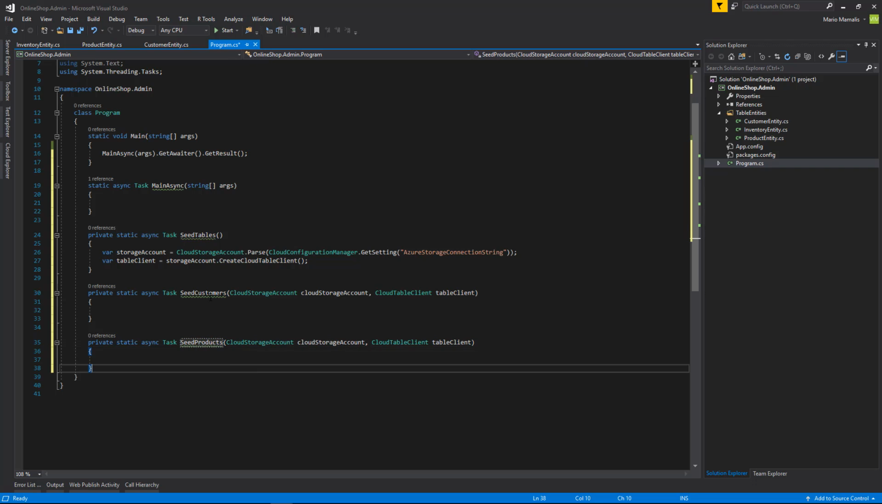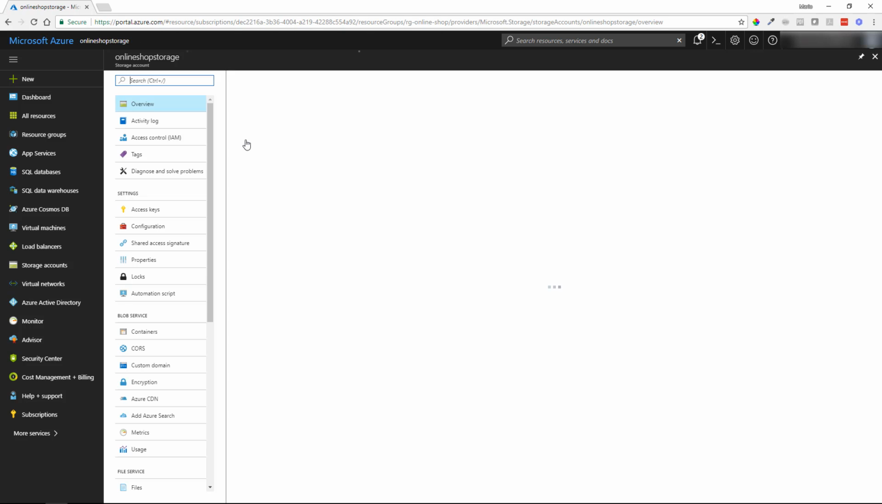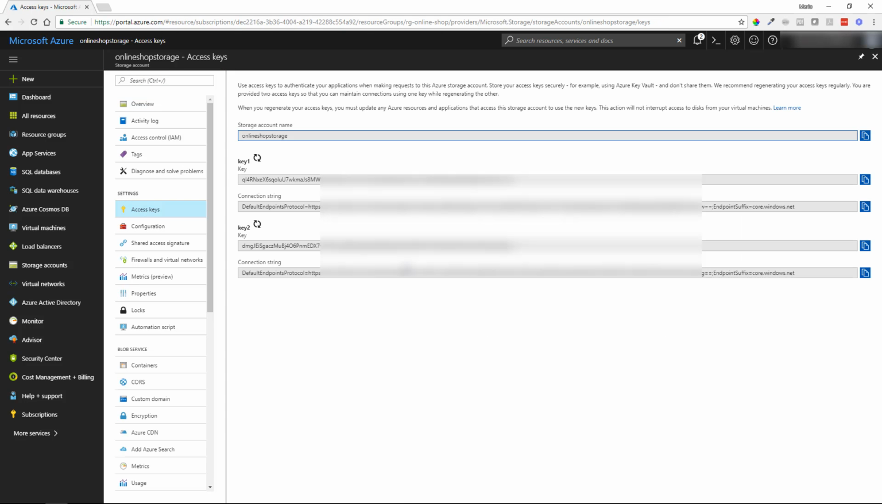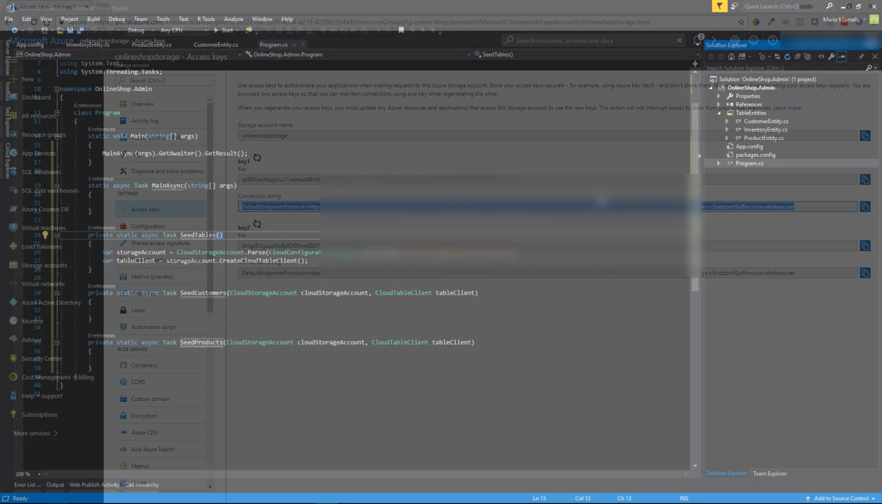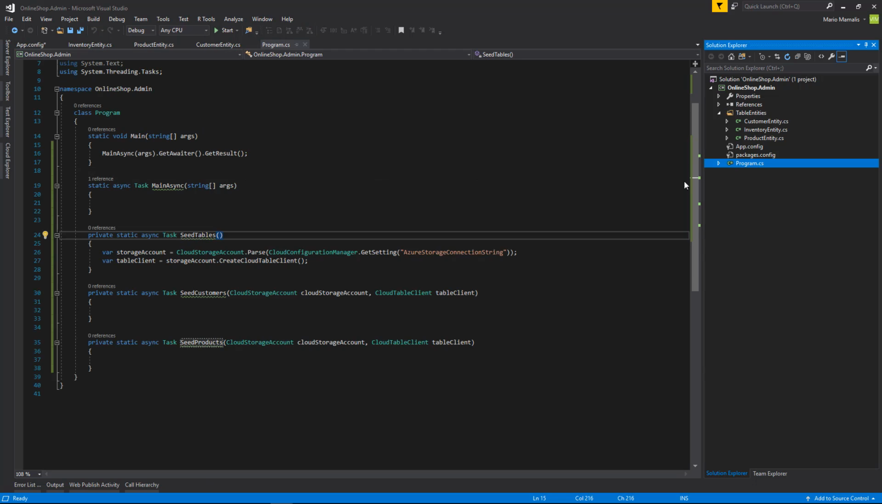All right, let's go to the portal and get the connection string. We're back at the Azure portal. We're going to grab the Azure storage account for our table storage. Under access keys, we have key 1 and key 2. We're going to use key 1 and we're going to grab the connection string. All right, let's go back to the project. We'll go to the app settings and add a key for the Azure connection string.